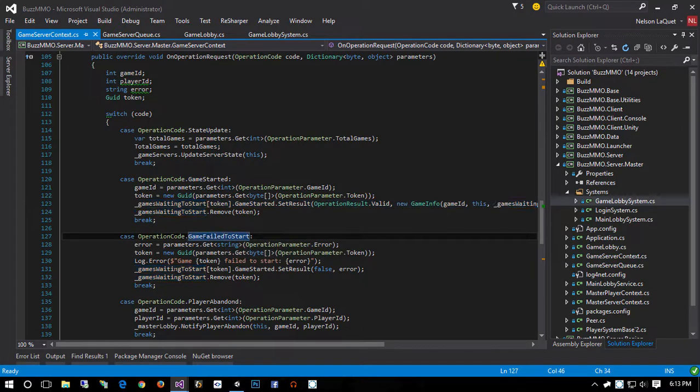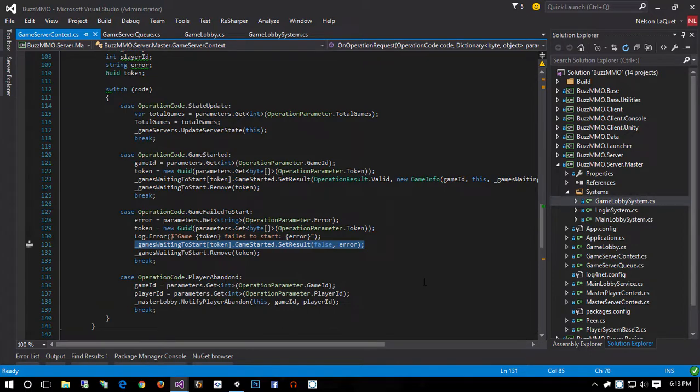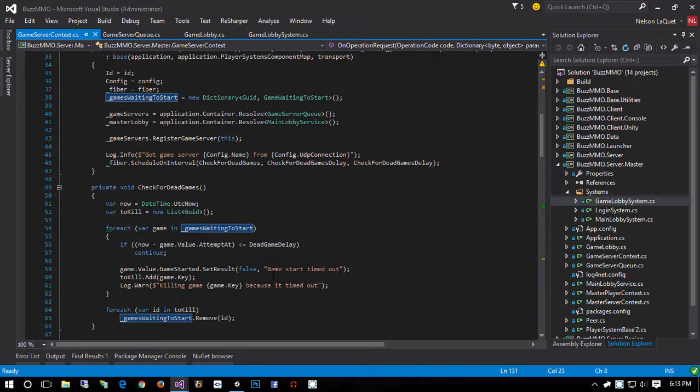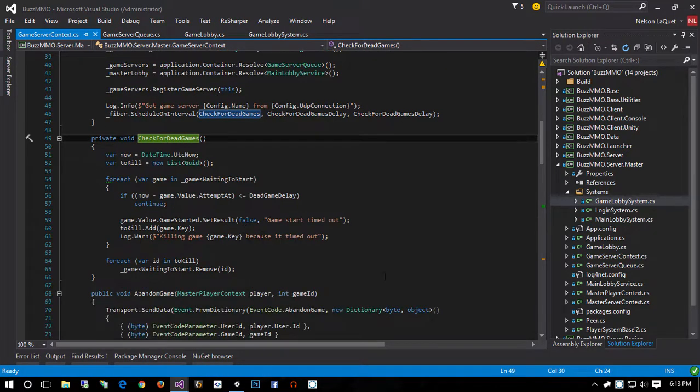If the game failed to start, we do the opposite. We set the deferred's result to false. Now, another interesting thing is for the games waiting to start, I also have a check for dead games method that's invoked periodically, and it'll check the games waiting to start. If it's past the dead game delay, it'll automatically set that game started to false and tell the clients that the game couldn't start. We have to put this logic in here in case there was an exception or an error somewhere on the game server, so that our stuff doesn't get cluttered and the client eventually gets notified that the game's not going to happen.